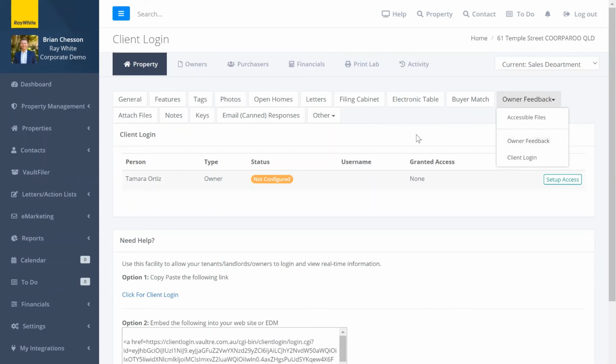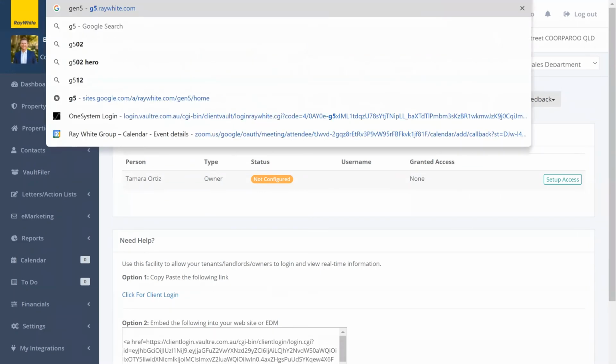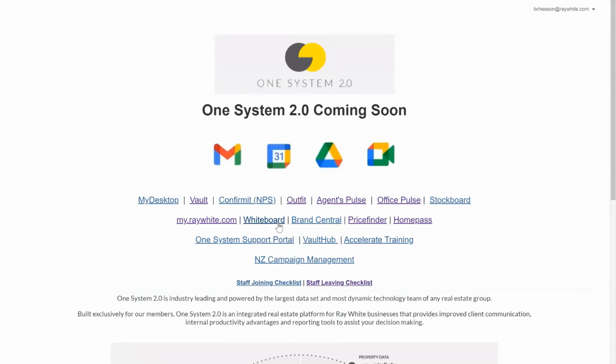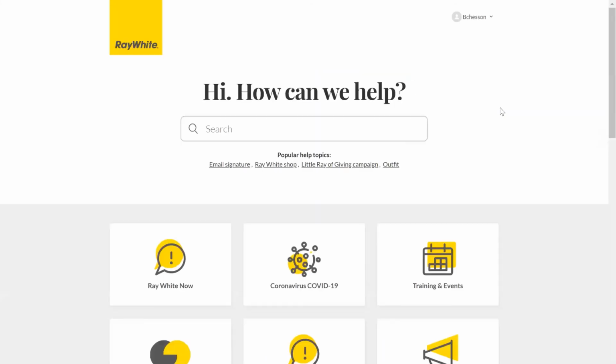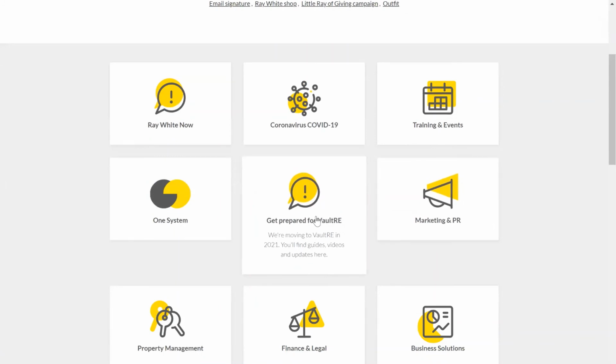So just to finish off on this, what I'd like to do is just show you through where you can find some more resources on VaultRE. So essentially we'll go to the G5 website where everything is housed. Then we'll jump into Whiteboard. Okay, you obviously need to sign in with your @RayWhite email address and password. Now, once you are in there, what we're looking for is this Get Prepared for Vault tab.